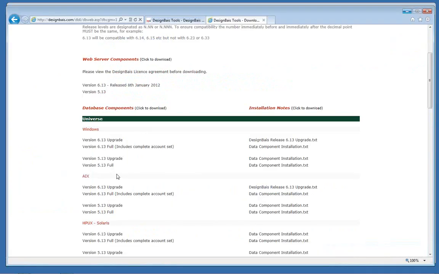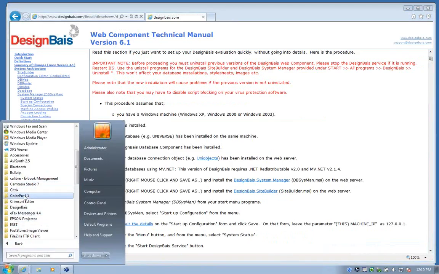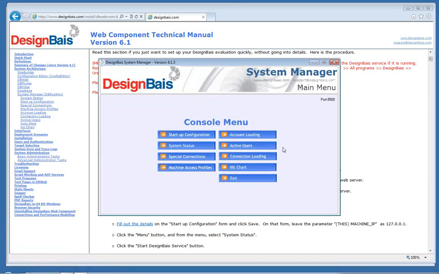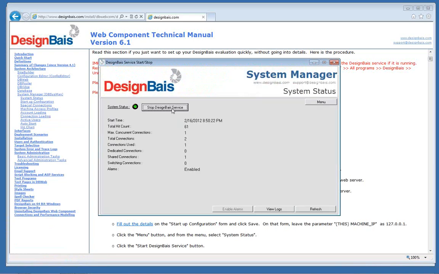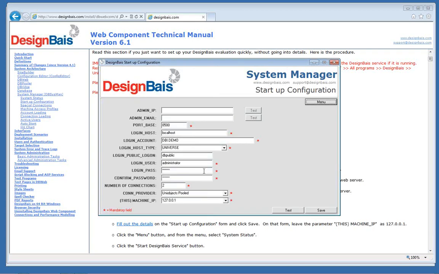So let's go back. Whoops, I'm sorry. Let's go back to All Programs, DesignBase, and we will start System Manager. Okay, right now DesignBase is started, so when System Manager starts up, it will start DesignBase, but I'm going to stop it so that we can look at the configuration.